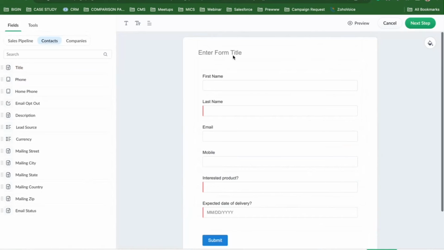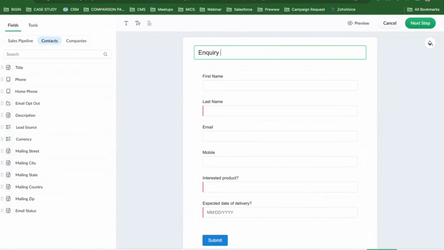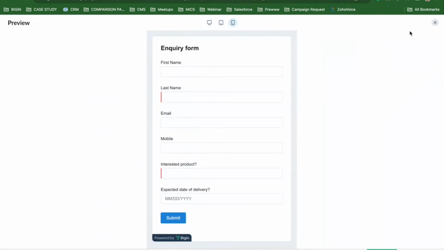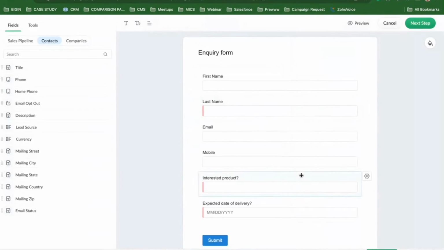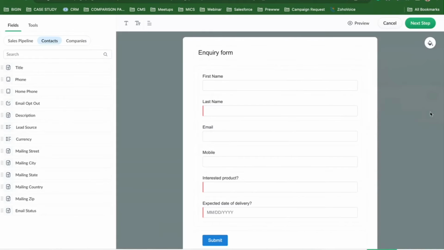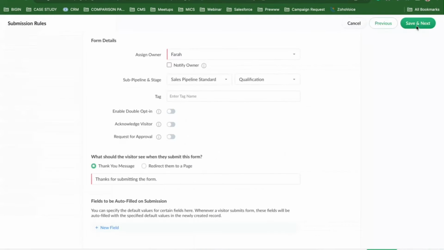And hit save. Now you'll have to give a form title. I'll just give it as inquiry form. So before you create a form, you can also see a preview of how it may appear in a desktop version, in a tablet, and in a mobile version. So once you're happy with this, you can also change the background of the form, which will appear to the customer. Now you can click on next step.